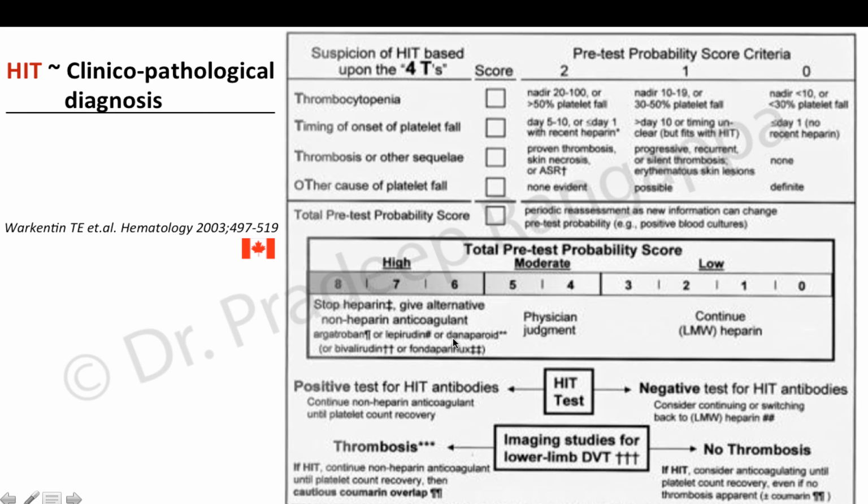So the Canadians have come out with this diagnostic criteria for heparin-induced thrombocytopenia. As I said, it's purely clinical. So thrombocytopenia, and the timing of onset of platelet drop, as I said, 5 to 14 days is the time when a platelet drop starts manifesting, or someone having thrombosis, gets points, along with other causes of platelet fall. This is a diagnostic criteria you can apply to diagnose HIT.